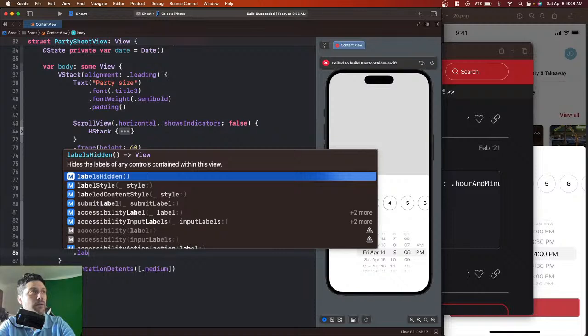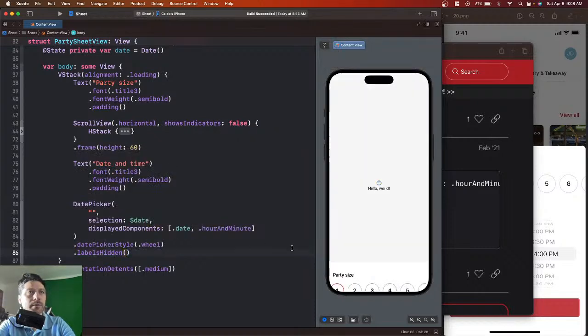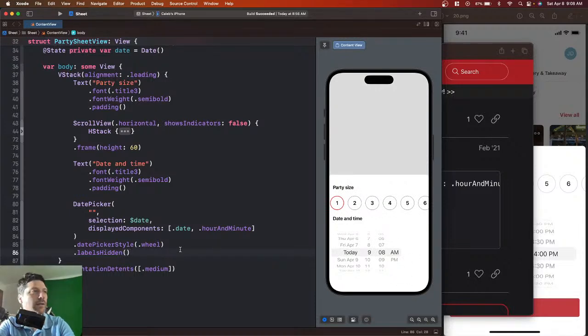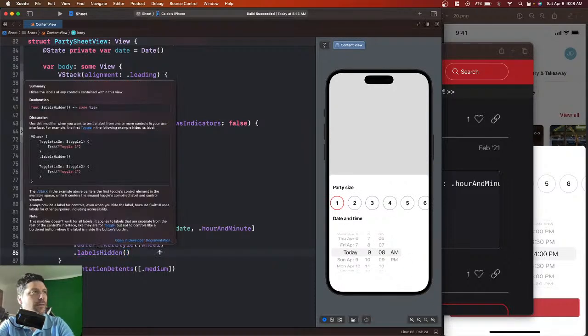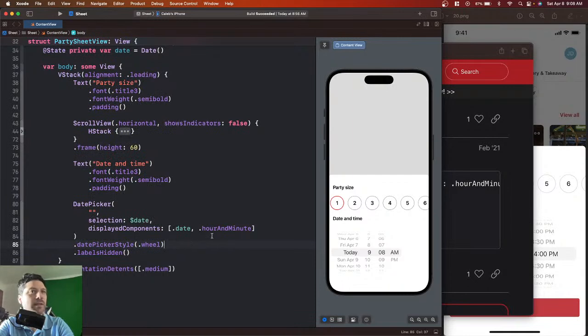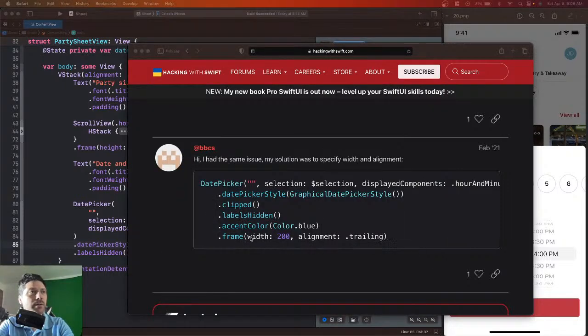Hides the labels of any controls contained within a view. That's pretty cool. Let's see if it works. Holy cow, I didn't even know about that modifier. Use the modifier when you want to omit a label from one or more controls. Leave a comment if you've used that before. I've never seen that one. That is crazy. Maybe that's why I also did frame width, and because now our frame's all messed up.